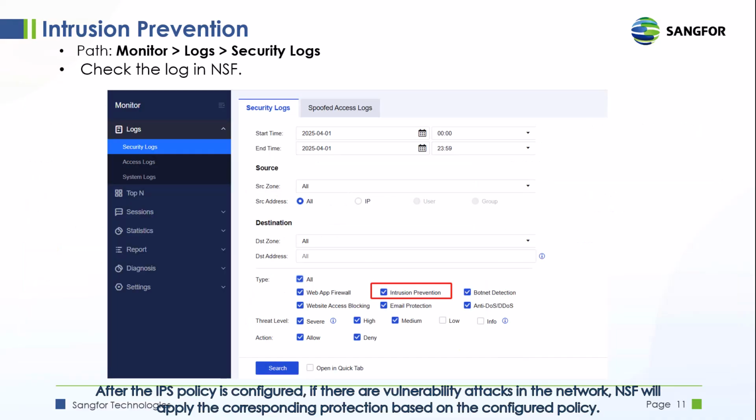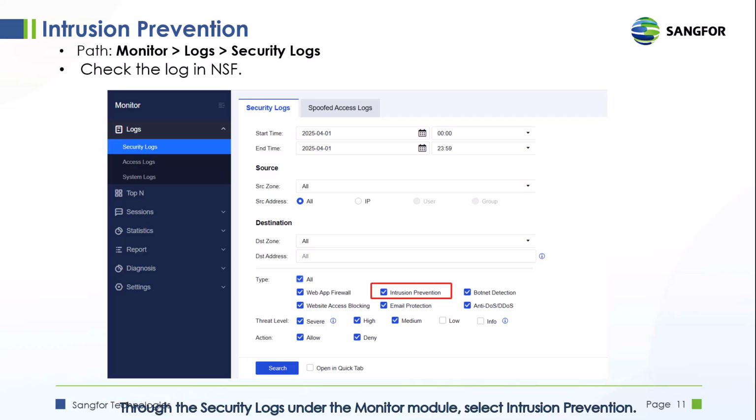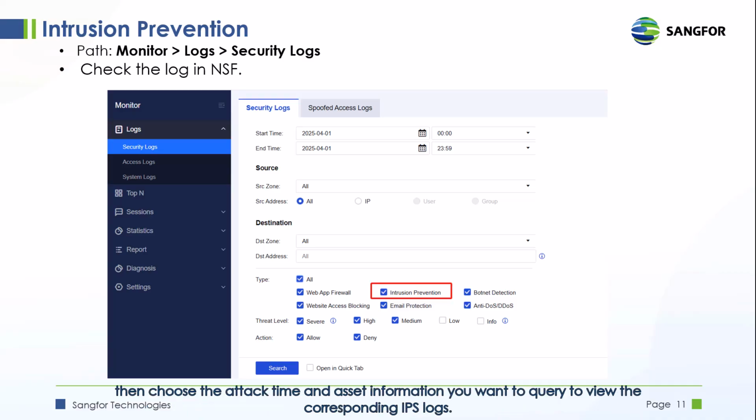After the IPS policy is configured, if there are vulnerability attacks in the network, NSF will perform corresponding protection based on the configured policy. Through the security logs under the Monitor module, select Intrusion Prevention. Then choose the attack time and asset information you want to query to view the corresponding IPS logs.